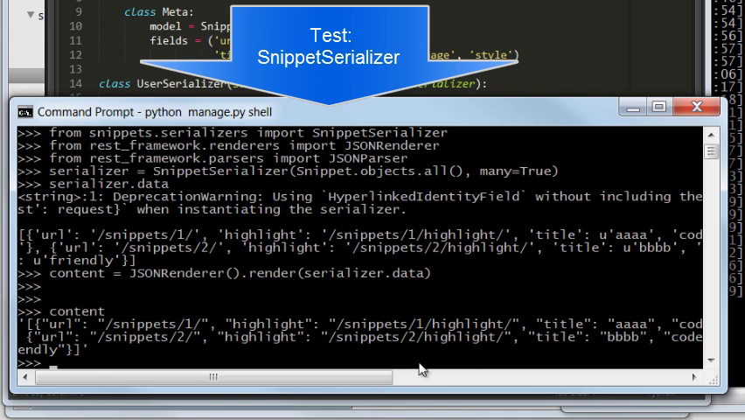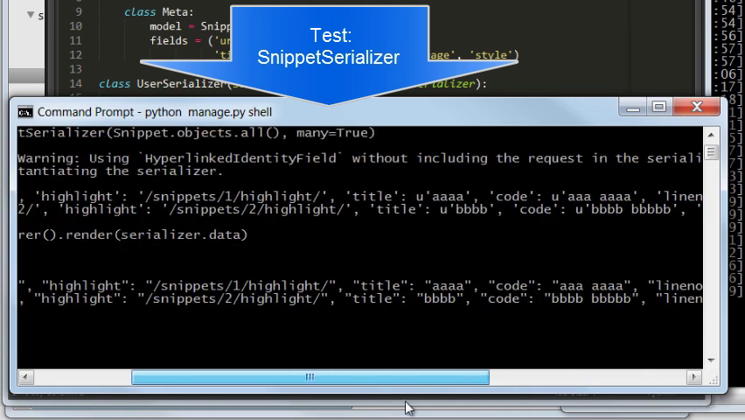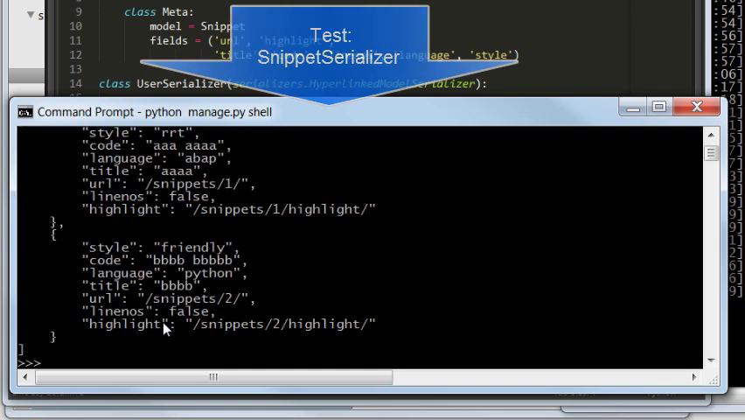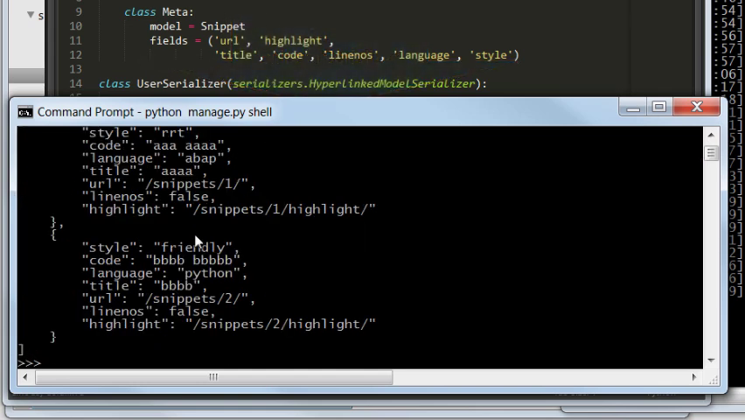So it's readable. Now we can make it pretty. Let's import json. Let's say data equals json.loads content. So print json first index. So the serializer works.